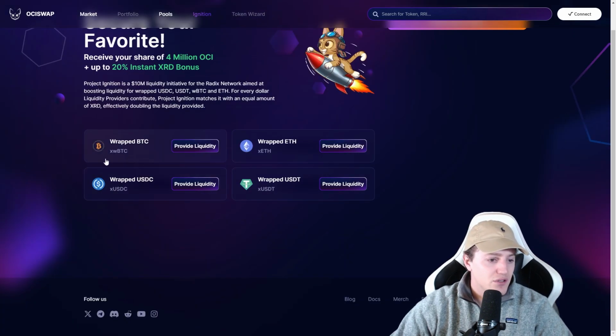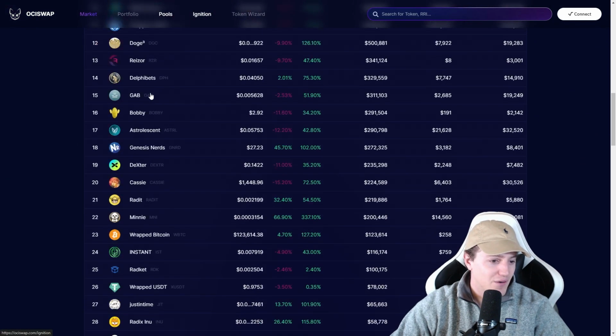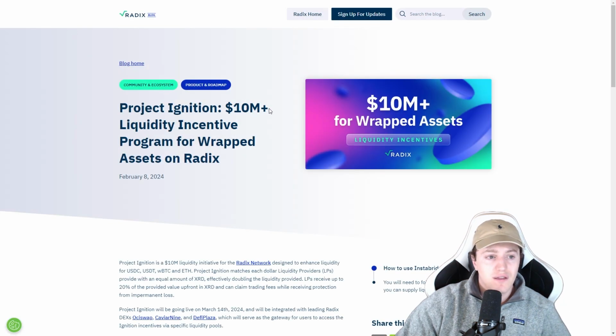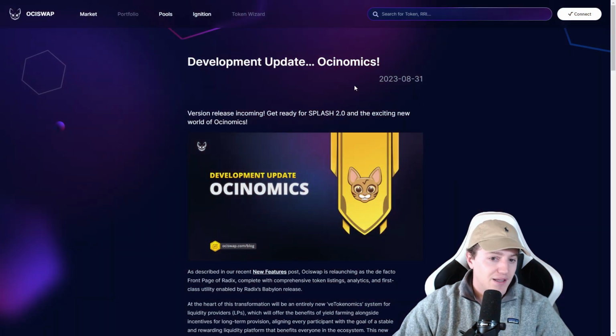And here you can see different options. So wrapped BTC, wrapped Ethereum, wrapped USDT, and wrapped USDC. Obviously, layer 2, right? So they mention a more modular approach. As you can see, guys, it's really simple and the incentives are pretty crazy if you ask me, okay? I mean, this is something that you are not going to see in a lot of places. So here we have the official post in the Radix blog that explains a little bit more on the liquidity incentive program, which is basically $10 million for wrapped assets in liquidity so that there is more volume in their ecosystem. And I also want to talk about this development update, the tokenomics.